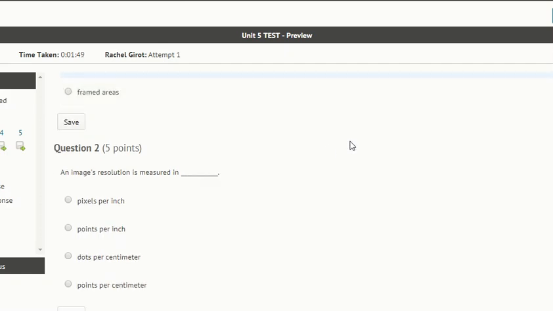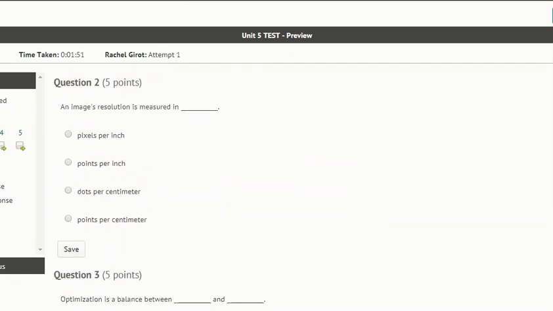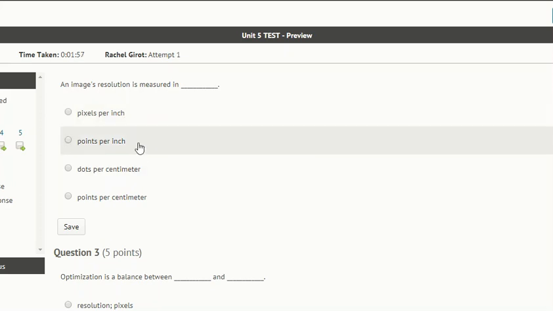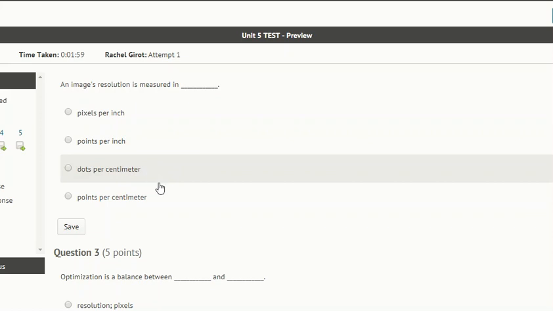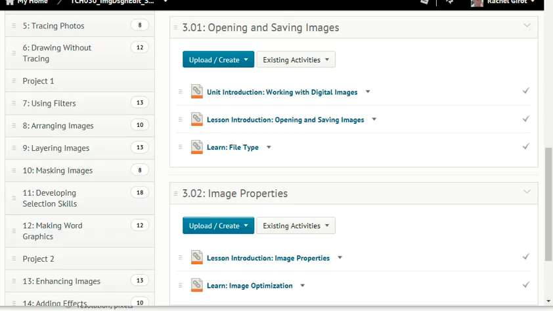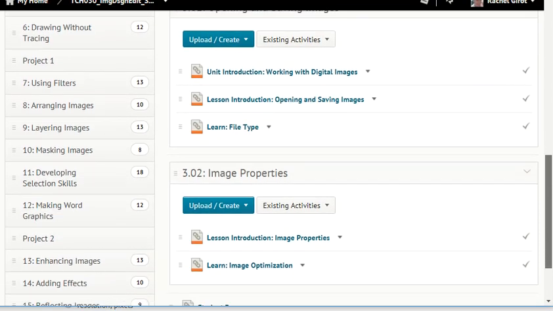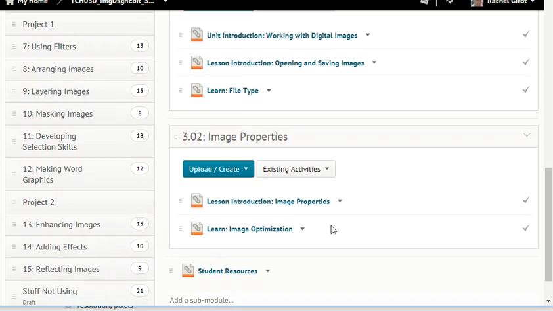Fantastic. Next. An image's resolution is measured in pixels per inch, points per inch, dots per centimeter, or points per centimeter. If I remember correctly, we were in Unit 3 when we were talking about optimizing images and image properties. So let's take a look there for the answer.